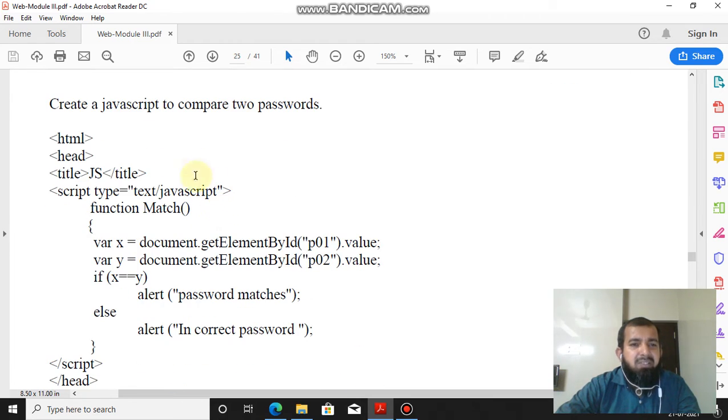Next, one more JavaScript code to compare two passwords. Suppose you entered two passwords. This type of application is helpful while you are creating forms. You enter a password and a confirm password, and you must enter the same password. How do we confirm both passwords are the same?